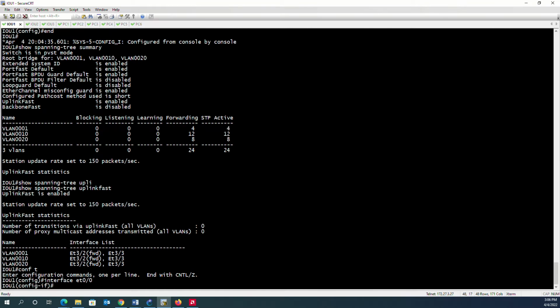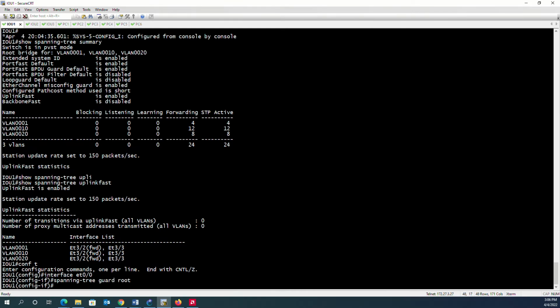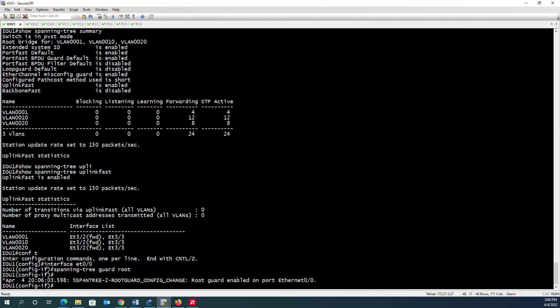The command to enable this on an individual port is, let's go to an interface. We'll continue picking on this one. Spanning tree guard root. This command is generally placed on your distribution or core, wherever you want your root to be, toward your downstream switches, just so if someone plugs in a device that tries to take root, it can't.